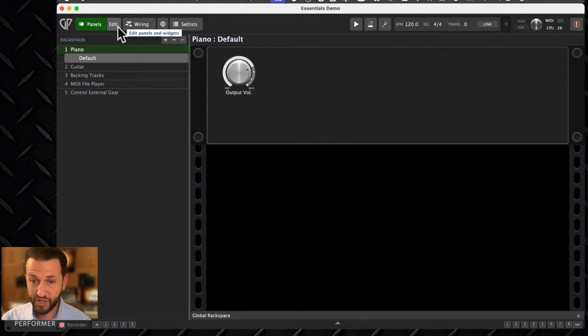You can map widgets to any mappable parameter inside of a VST, so you don't have to worry too much about if you will be able to. All capable VSTs are going to allow you to map, and this is a really simple way for you to build a basic sound inside of Gig Performer Essentials.